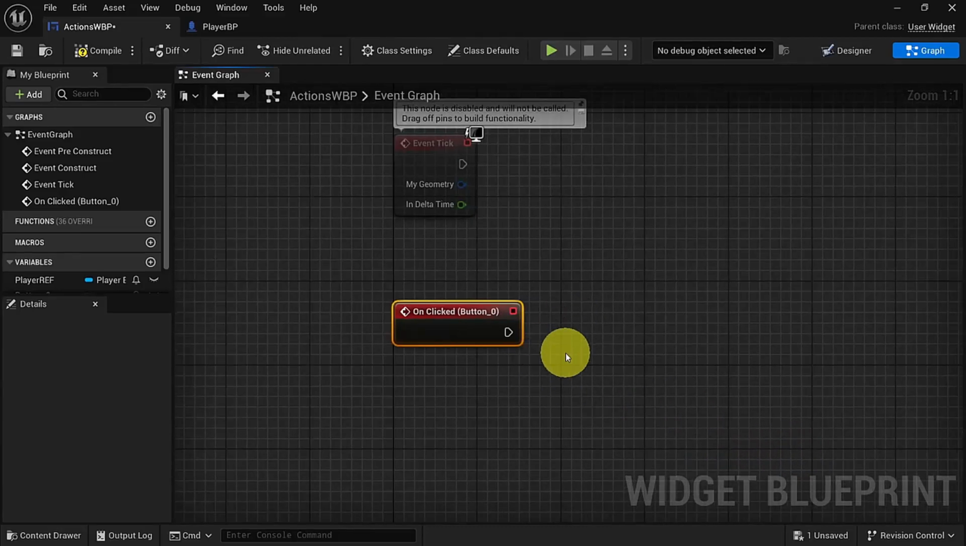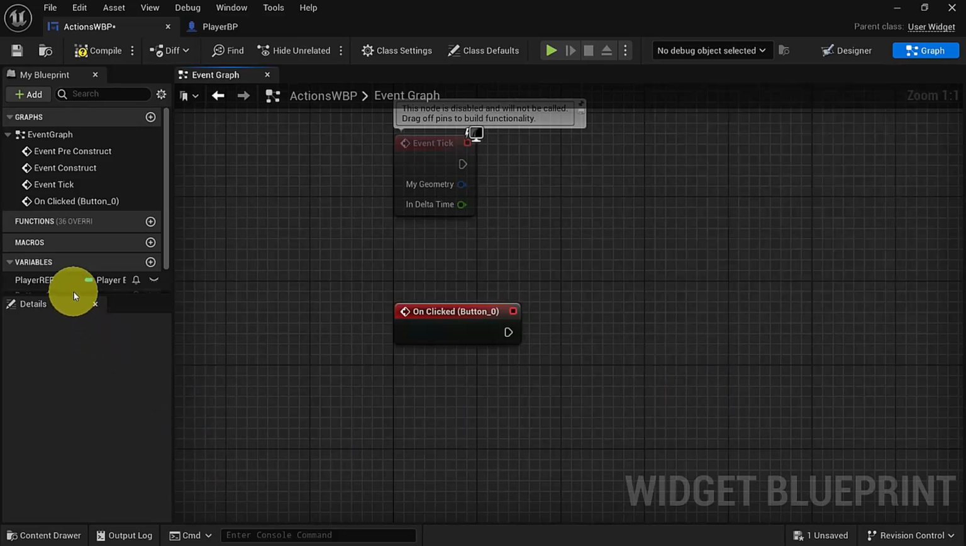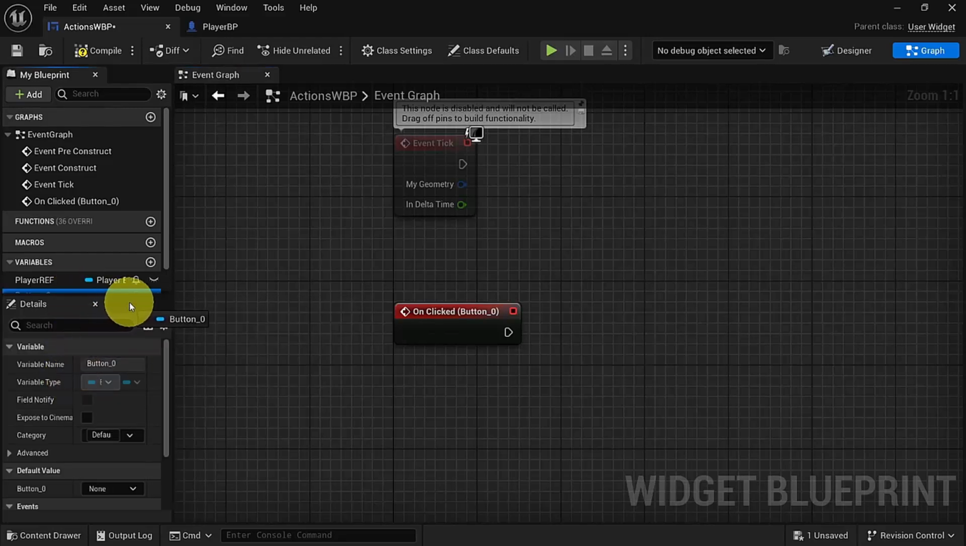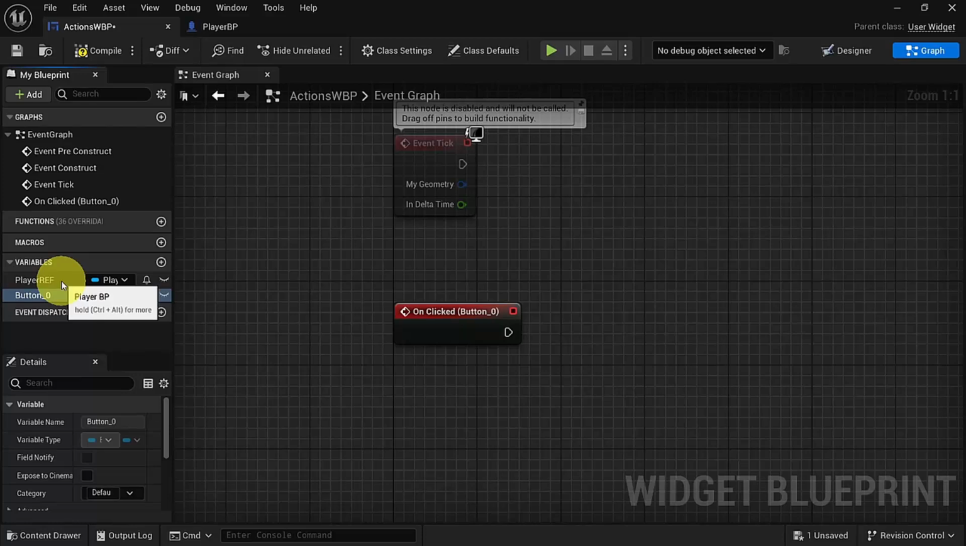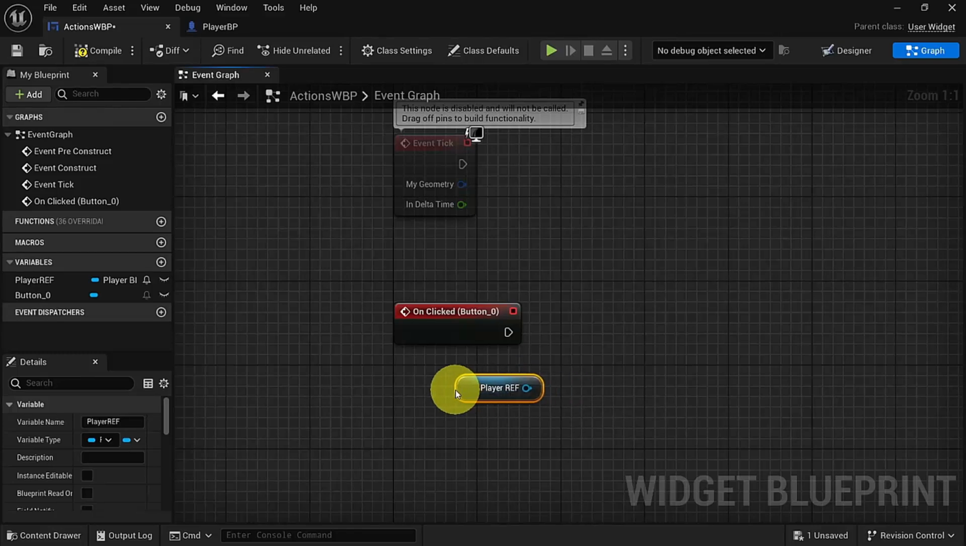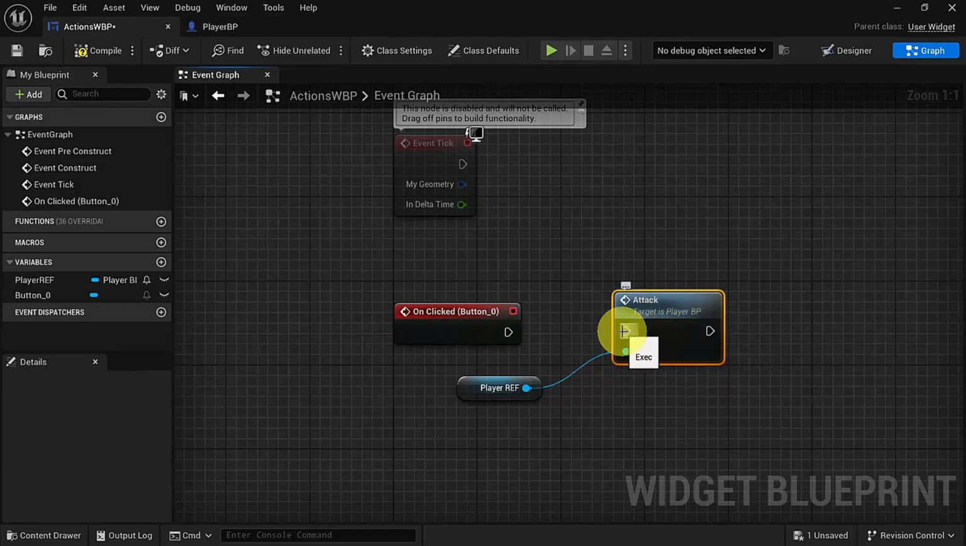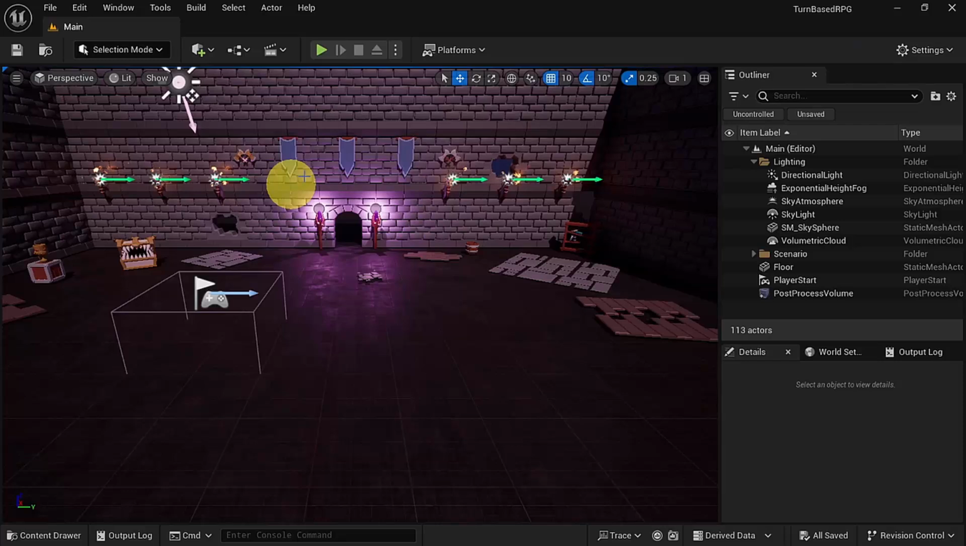So from here we can just drag and drop the execution node, and we won't see the attack event because we need a reference of our player. And we already have it, the player reference. So drag and drop and get player reference. And now we can call the attack event. And now we can link this to the button. Let's compile. And we can go to the level and try this out.